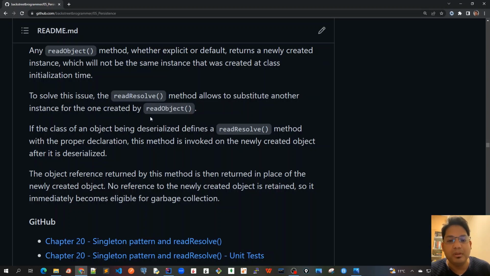Because for the copy that we got from readObject, the copy of the original object, no reference to the newly created object is retained. So it immediately becomes eligible for garbage collection.